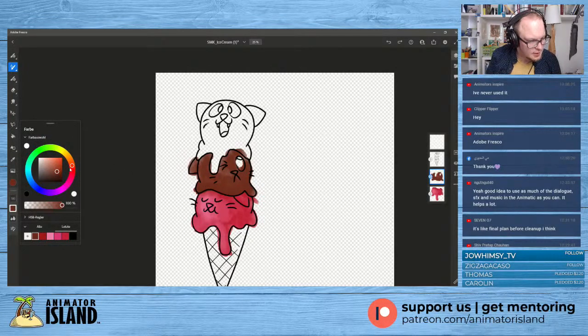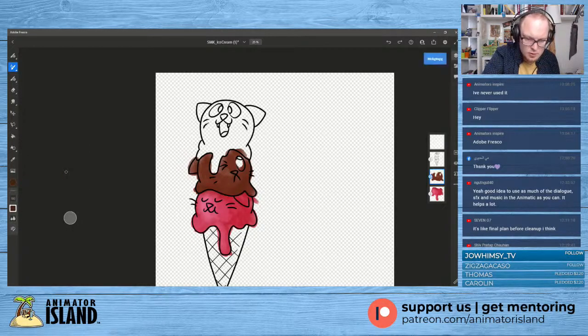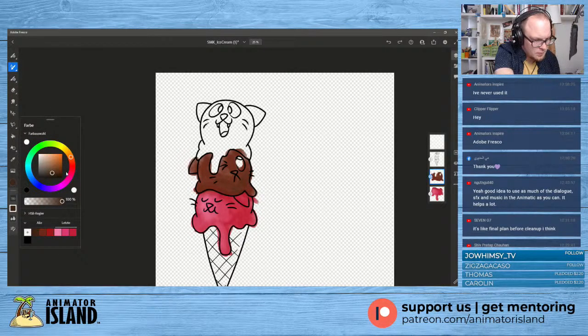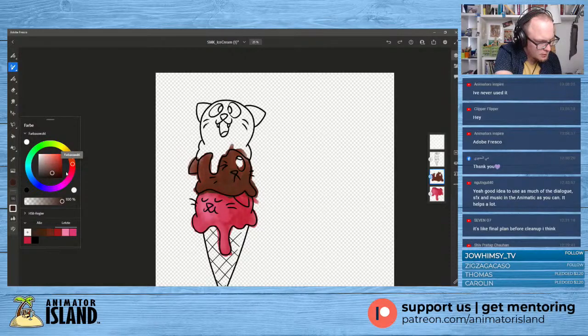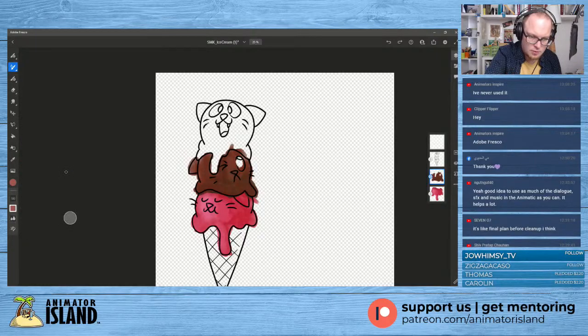And we do the same color shifting again to make it darker. It's getting a bit muddy. And a brighter one. I like the bigger brush.